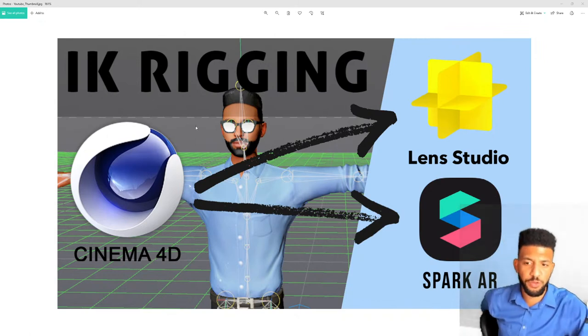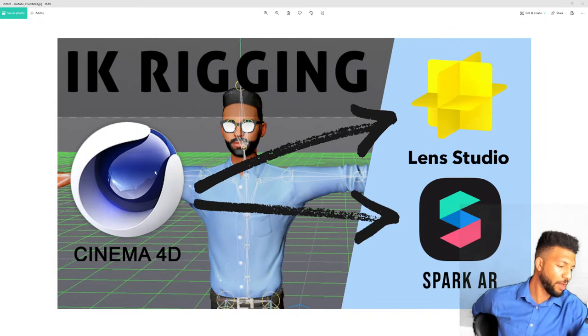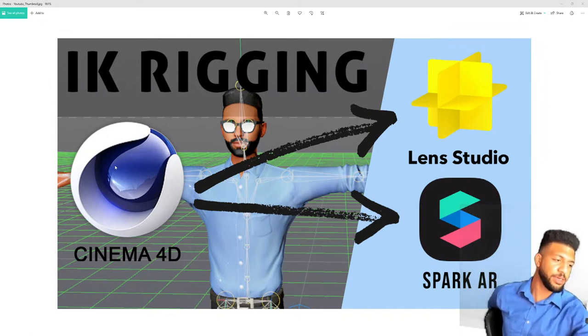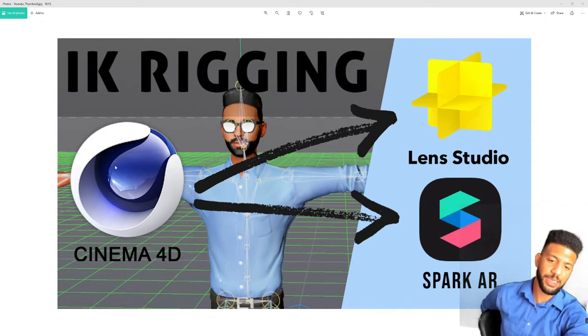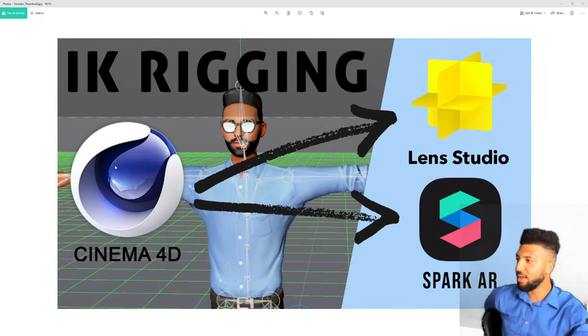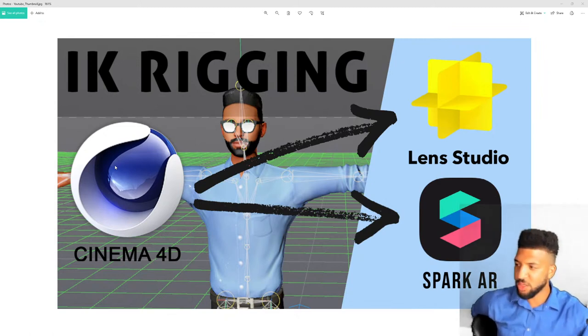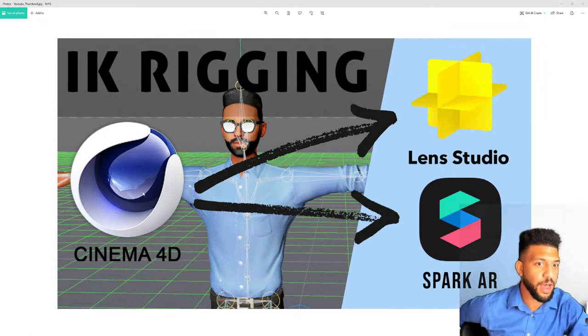So that's how you would go through Cinema 4D, creating an IK rig, and then that's how you take that data into Lens Studio for Snapchat filters and lenses, and that's how you bring that same data into Spark AR for Instagram filters, Facebook filters on there. So hopefully this was super helpful.